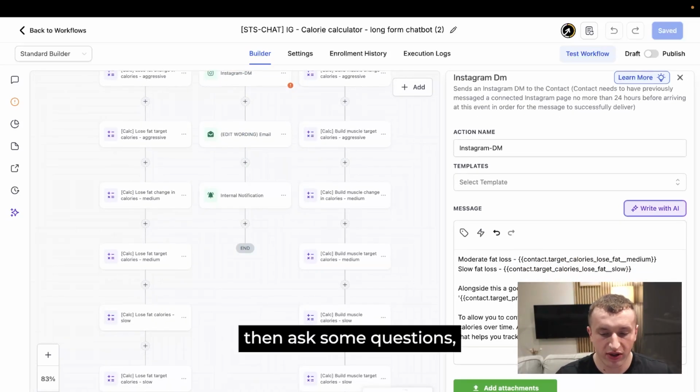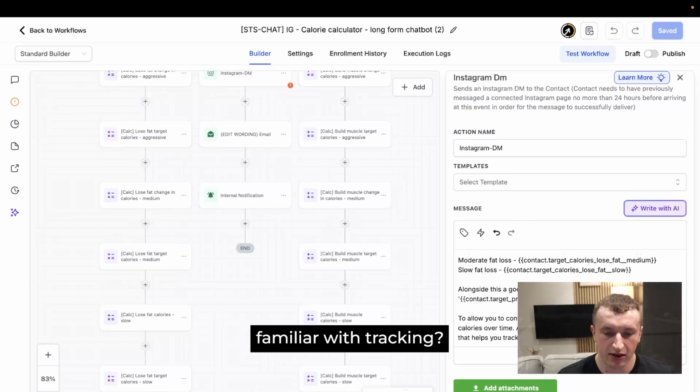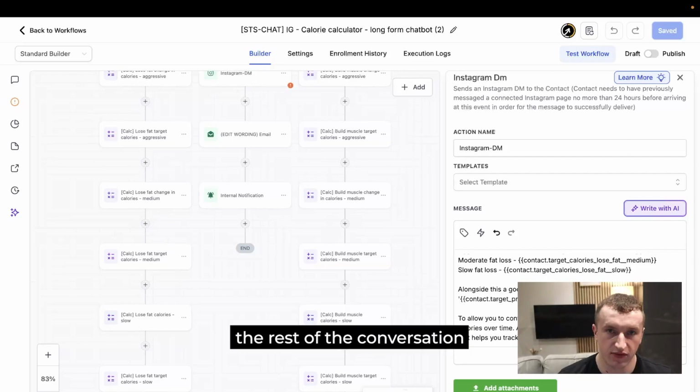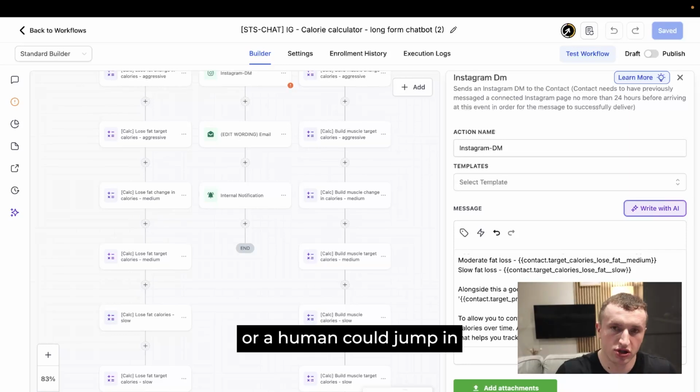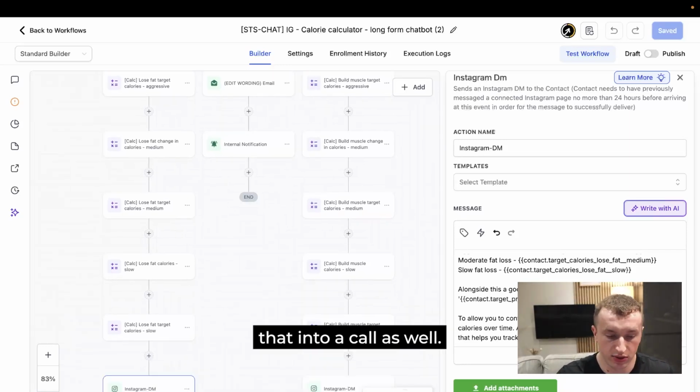And then at the bottom it will ask them a question to start a conversation, such as, are you familiar with tracking? The whole goal of this is that they then reply. We have an AI system that handles the rest of the conversation like a human and sets the call into an appointment. Or a human could jump in and ultimately set that into a call as well.